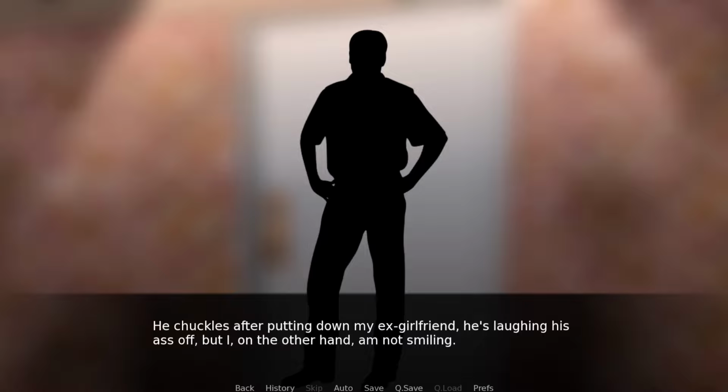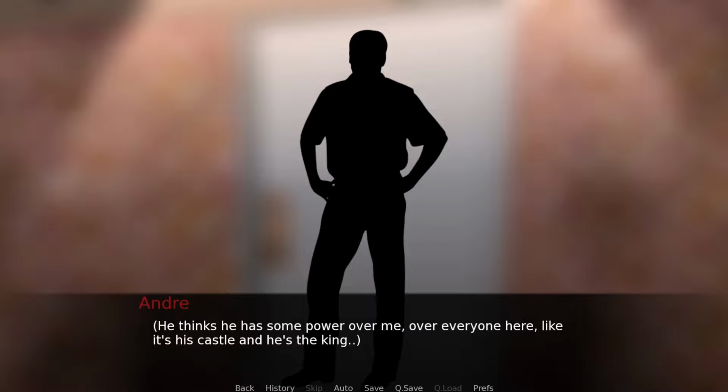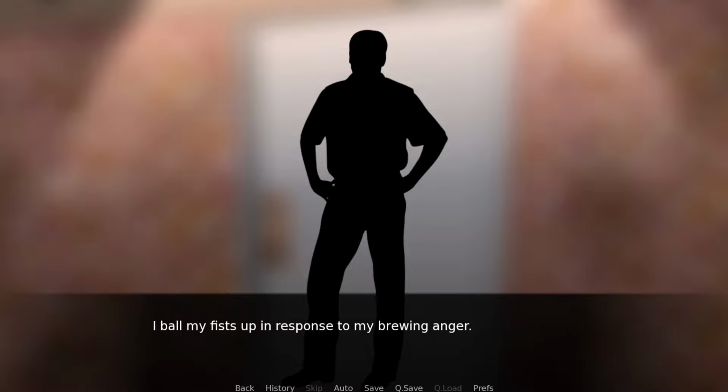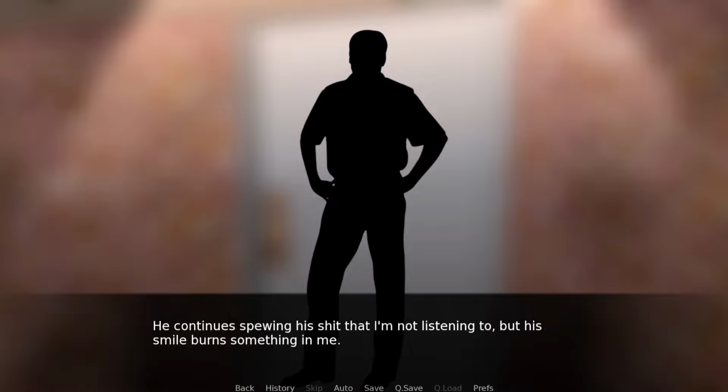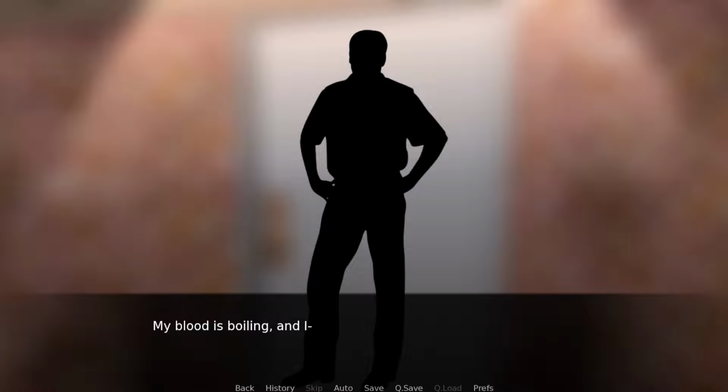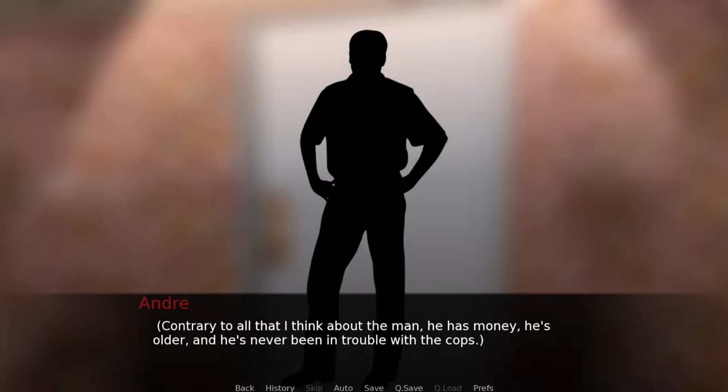He's laughing his ass off, but I, on the other hand, am not smiling. He thinks he has some power over me, over everyone here, like it's his castle and he's the king. I ball up my fist in response to my brewing anger. He continues spewing his shit that I'm not listening to. His smile burns something in me. My blood is boiling and I let it go. I let it go and walk away.